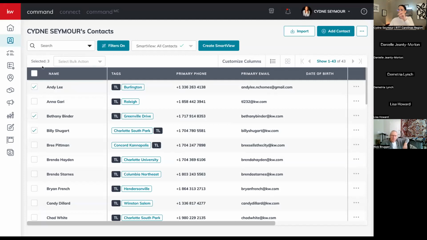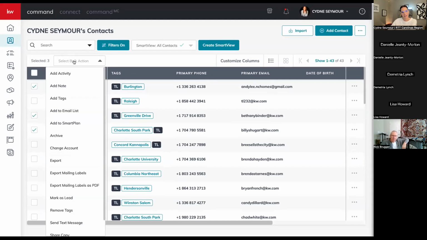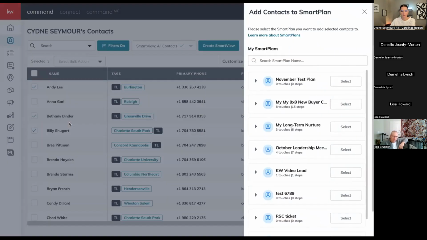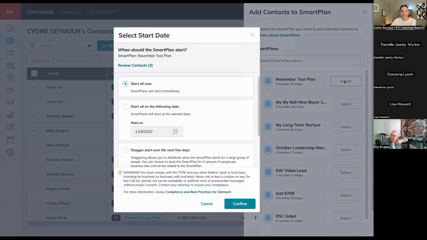As soon as I select at least one person, I'm going to have this select bulk action. And one of those options is going to be add to smart plan. These are alphabetical by the action. So I'm going to say, I want to add these contacts to the smart plan. And then I'll have every single smart plan that I have in my library right here. I can search for a smart plan up here as well. But let's just say it's the first one. I want to choose that. I'm going to say select.